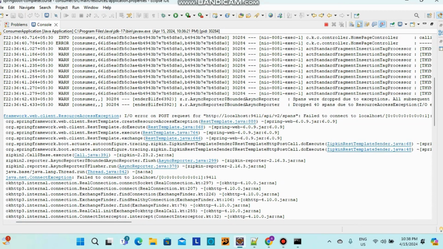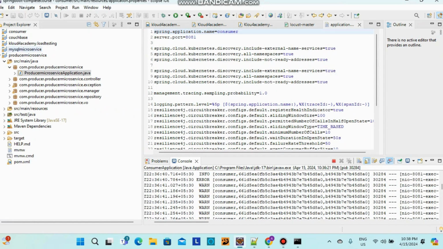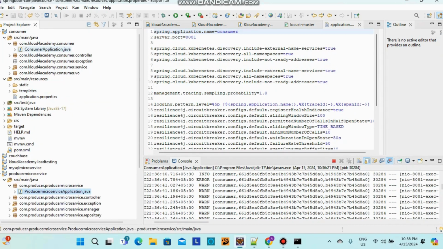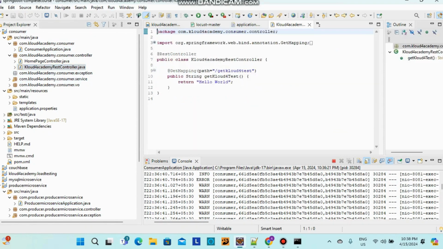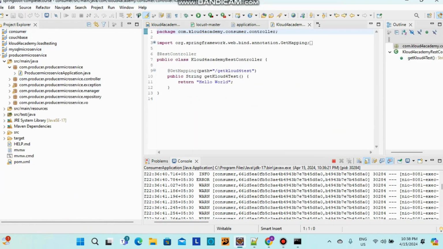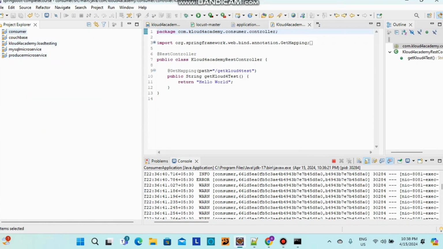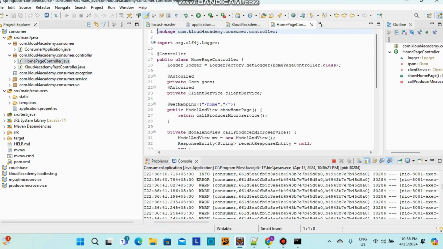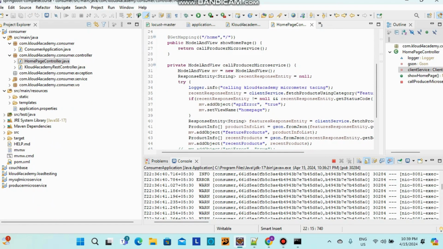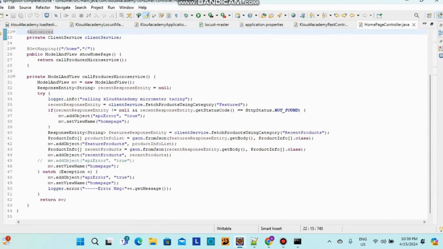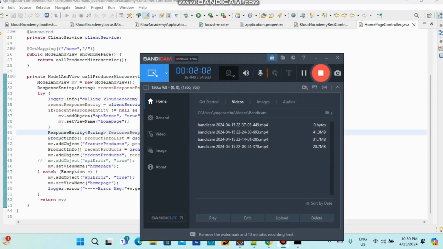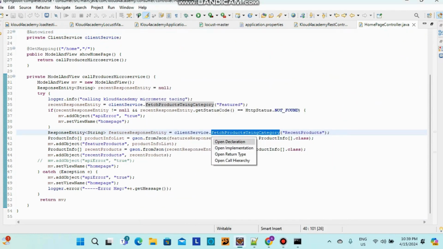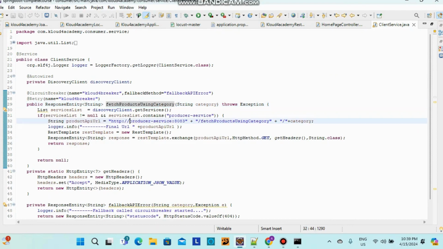Because of Locust we have... again. I'm just going to the consumer, checking this consumer controller, not consumer, sorry, we have to start consumer only. Yeah, I started consumer, correct. So we have to see not this service but the home page controller. Okay, home page controller, home is running, call producer microservice, and okay, we'll check that. I'm checking the client service.